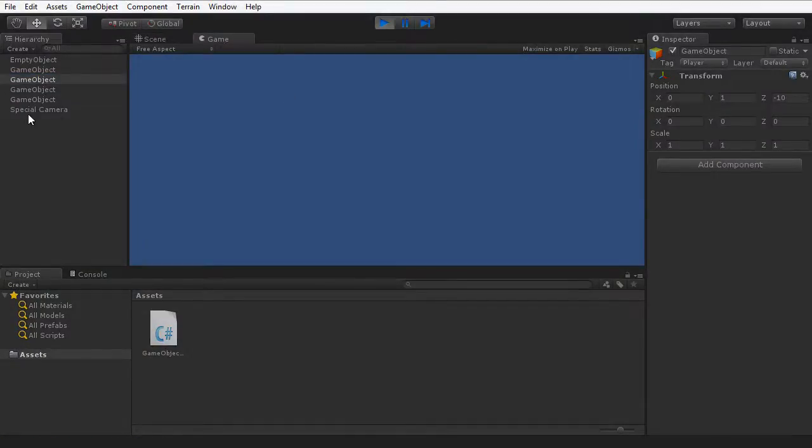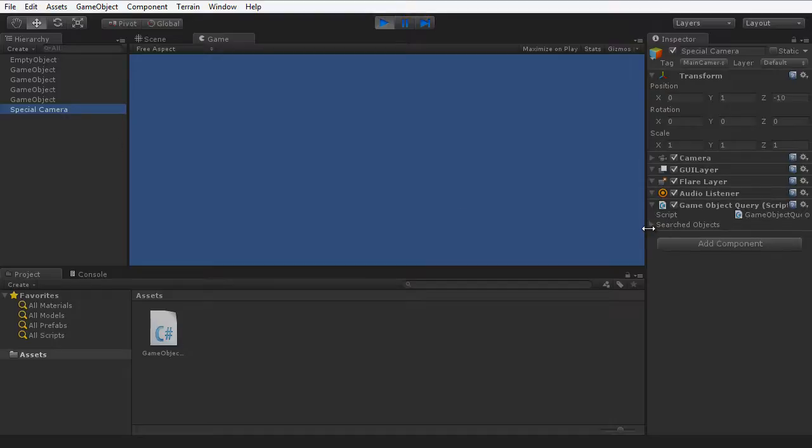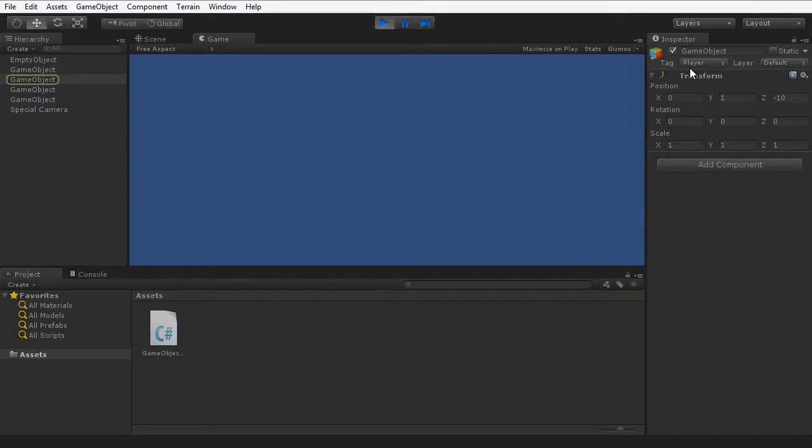And now when I select the special camera object, you can see in the searched objects we now have one game object found. I'm going to select that, and it is this one with the player tag specified. So that's how we can go about searching for objects by tag.